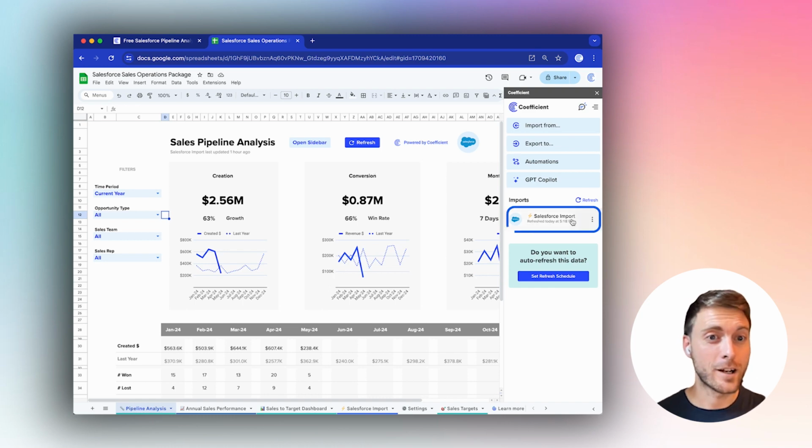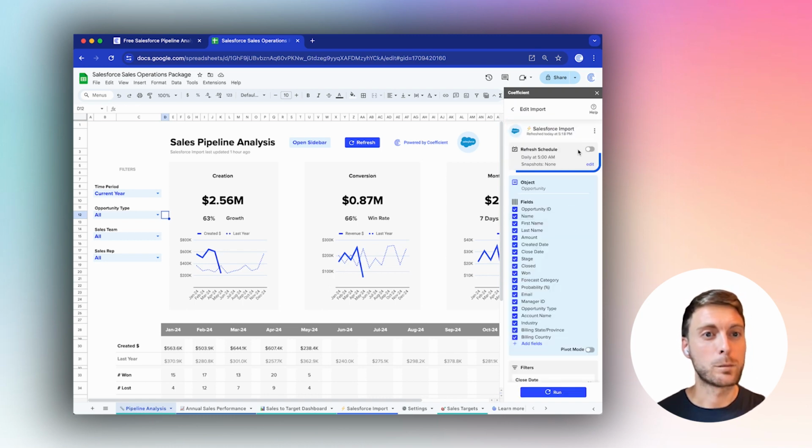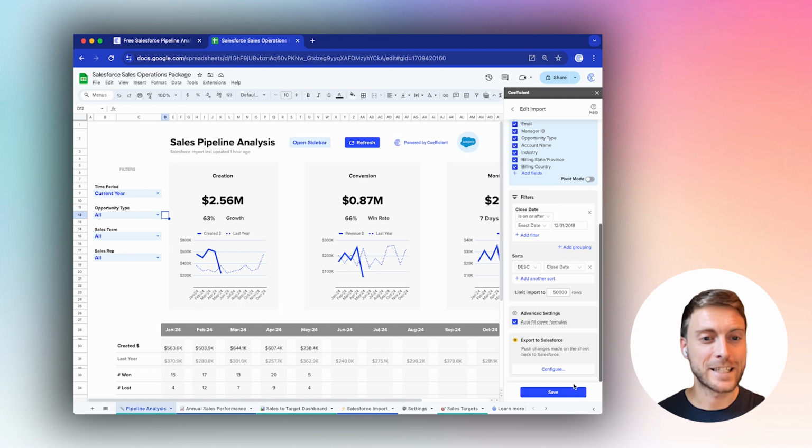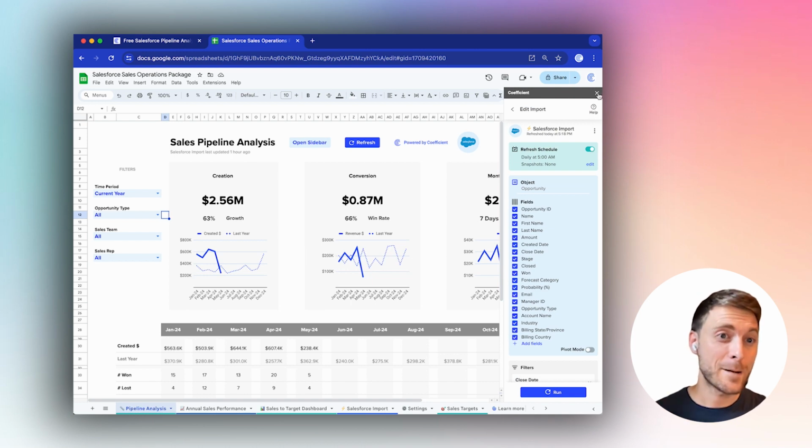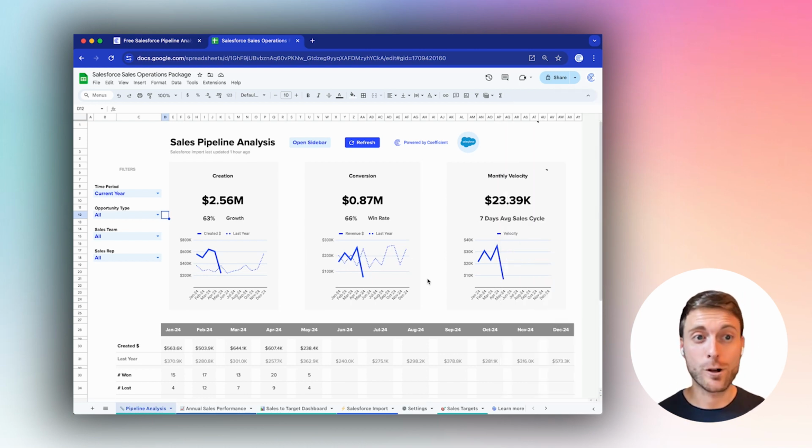We'll simply click into our import, and we'll apply a refresh schedule. This can be once a day or even every single hour if we want. And we'll just click save once we're happy with the setup. There we go.